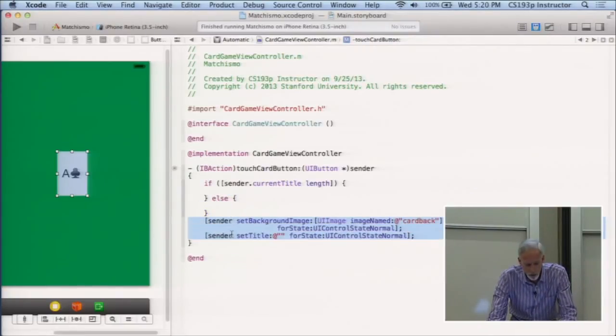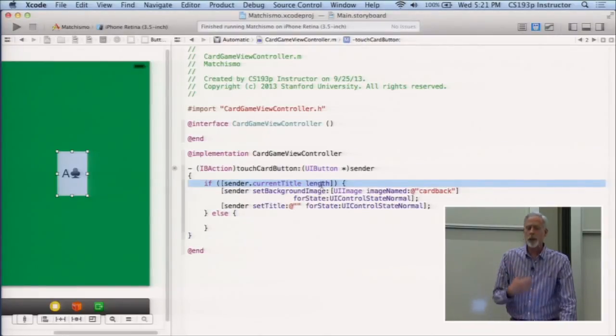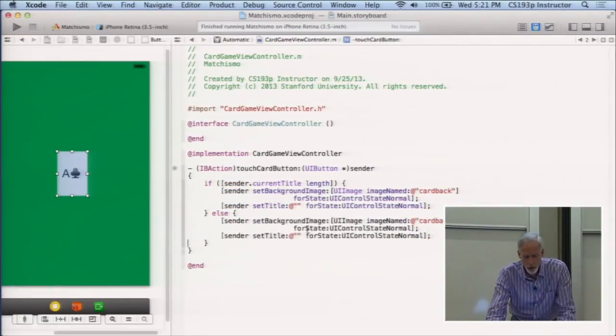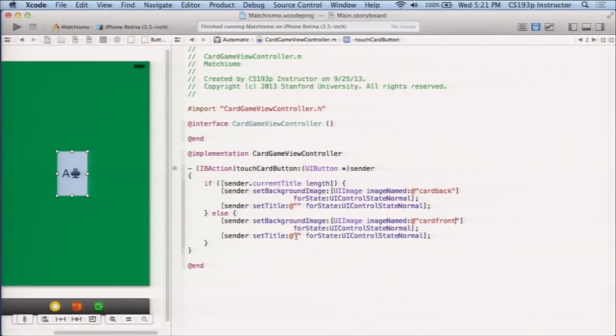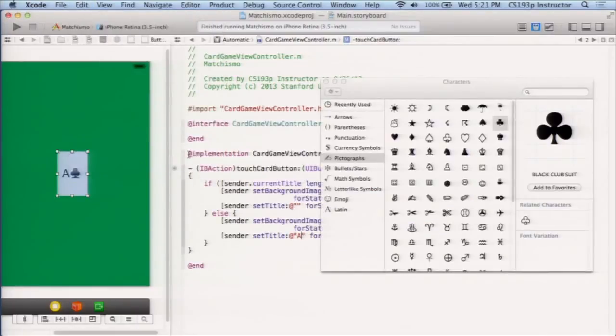So we just wanted to set this to this, right? So if there's a title on the button, in other words it has ace of clubs, then we're going to switch over to the back. And if there's no title on the button, then we're going to switch back to the front. Okay, ace of clubs.